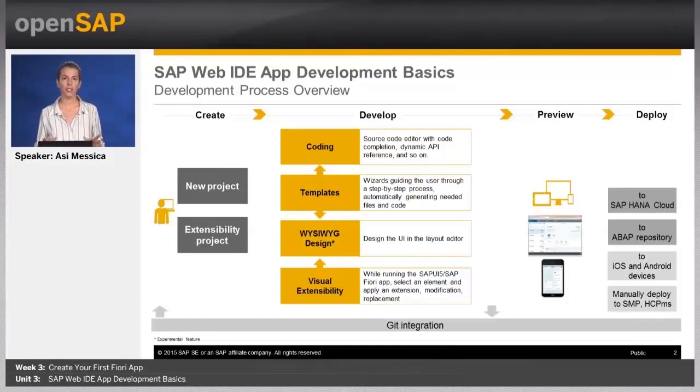Before we start, this slide provides an overview of the development process with the SAP Web IDE. With the SAP Web IDE, we support two types of project, either a new project or an extensibility project, which is an extension of an existing application without changing the original code of the application. The extensibility concept is very powerful for changing or customizing applications from SAP, for example, but also internal applications or partner apps, without changing the original code of the application.